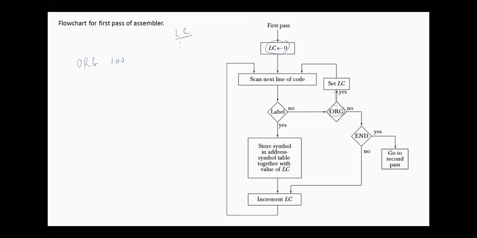Location counter is now 100. And if it is not org, the location counter remains 0. We scan the next line of code. Suppose that we have no label, and it's not org and it is not end. So we increment the value of the location counter to 101 and we scan the next instruction.